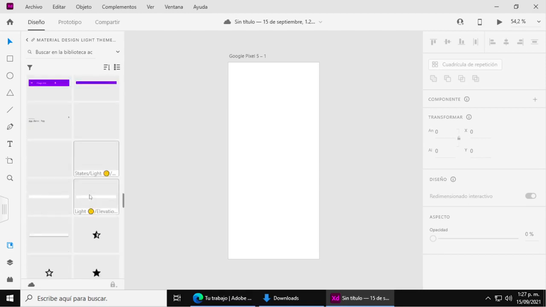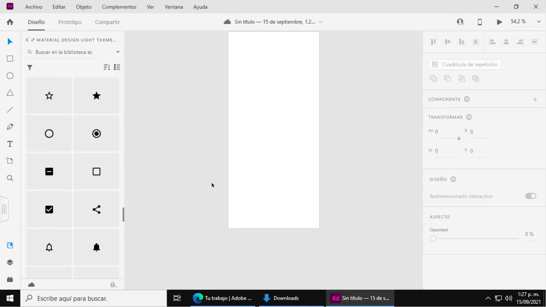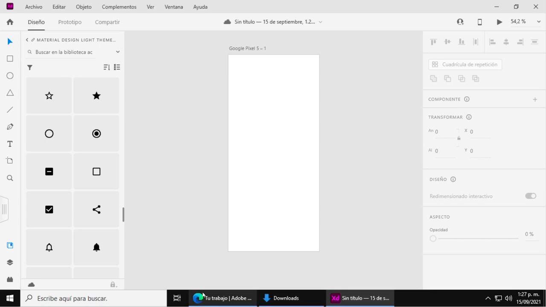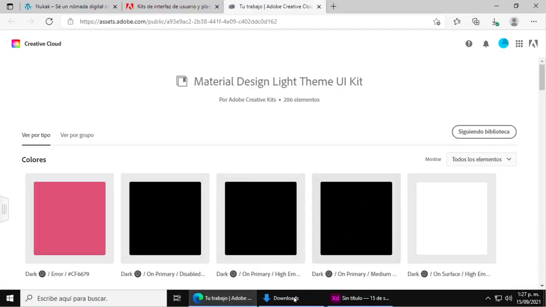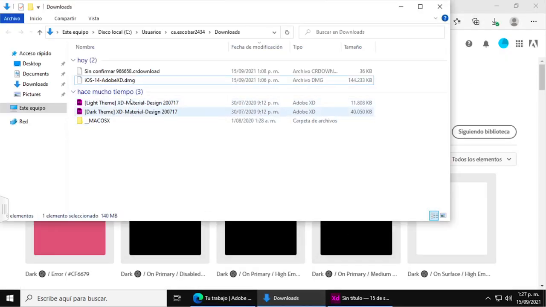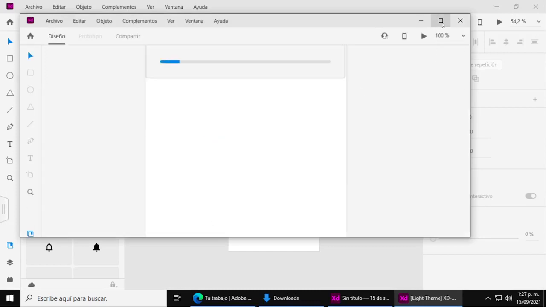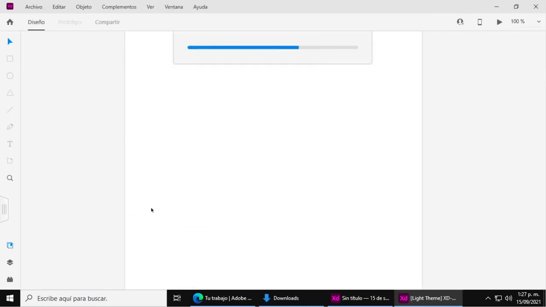So the other option that I mentioned before was downloading the kit, right? Sorry. Once we download the kit, we are going to see one of these files. In this case, we are going to open the Light theme. Once we open that, we are going to see an example, a set of views with all the possible components that Android has. So let's give it a few moments to load.